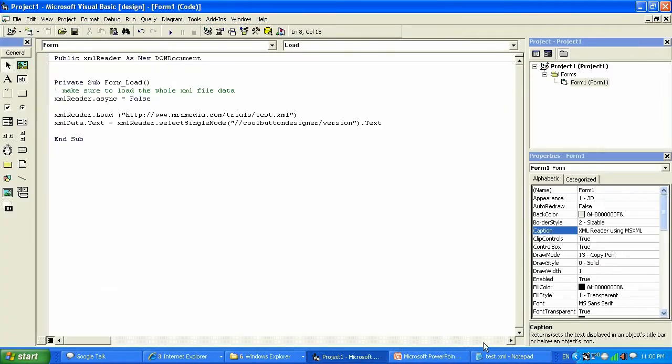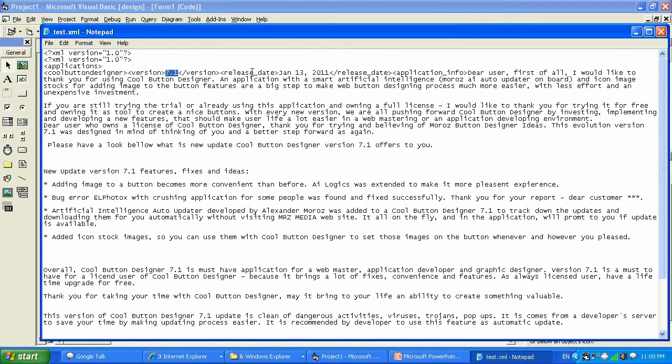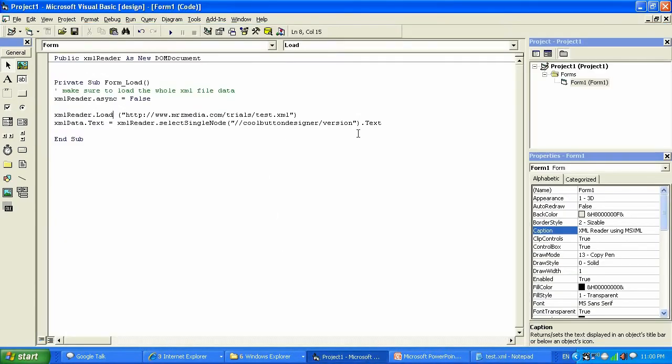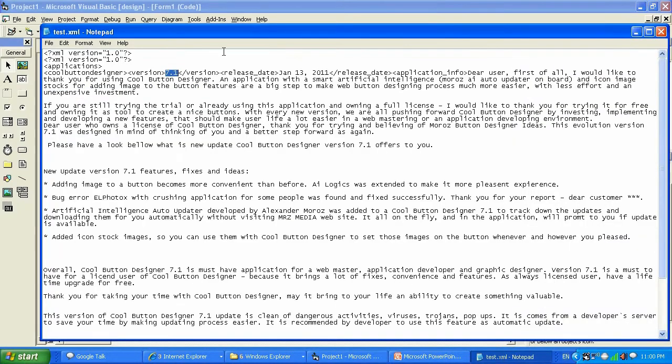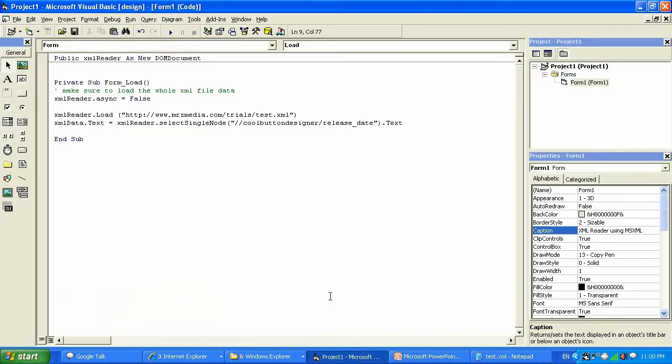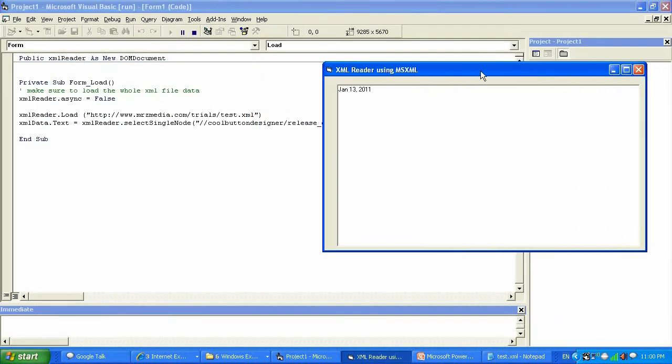And let's say I want the release date instead of the version. How do I do this? I'm just going to put the release date over here, like in our XML document right here. I'm going to put this subchild, this node, because inside of this cool button designer node we have children: the version node, release date, and application info, three. That's what I did, and I'm going to click play, and it's going to load the date now.